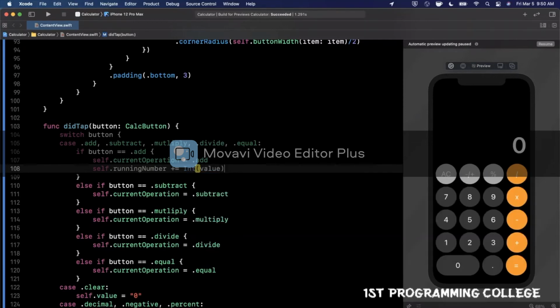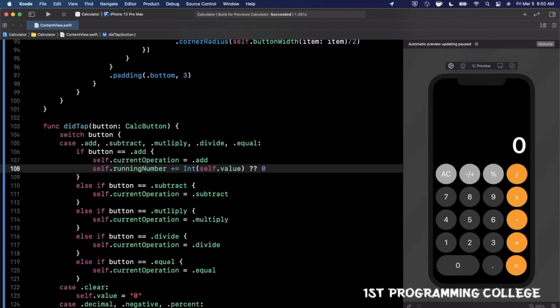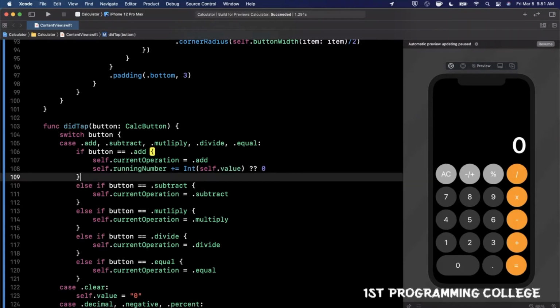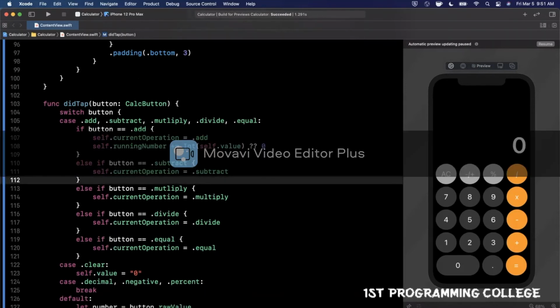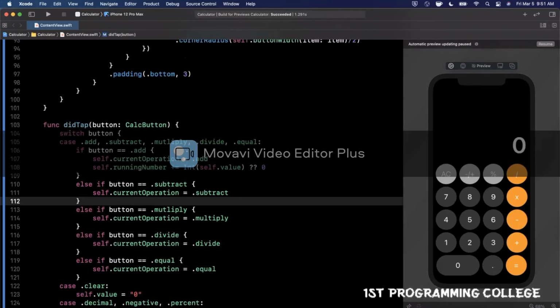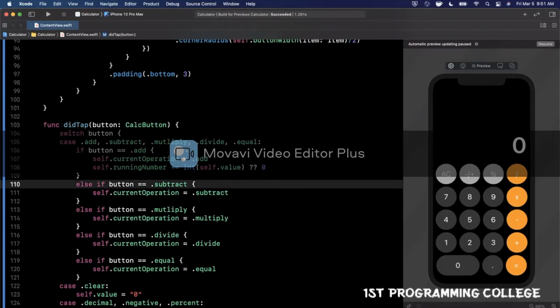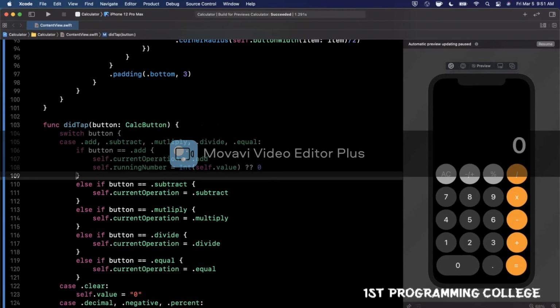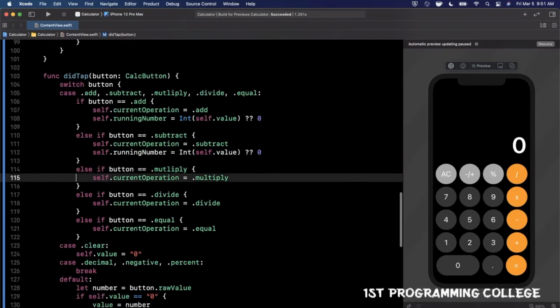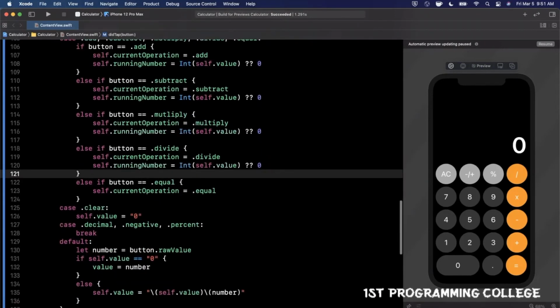And keep in mind, value on self is a string. And this guy is going to return optional, so we're going to coalesce it to 0. So we're going to basically add to this running number whatever the value is for the add operation. And this is going to be different each time. So if the user types in 4 and then they click on add, well, let's actually simplify this a little bit to start. Let's actually just assign this to be our running number. And I'm going to do this in all of these before I get ahead of myself.